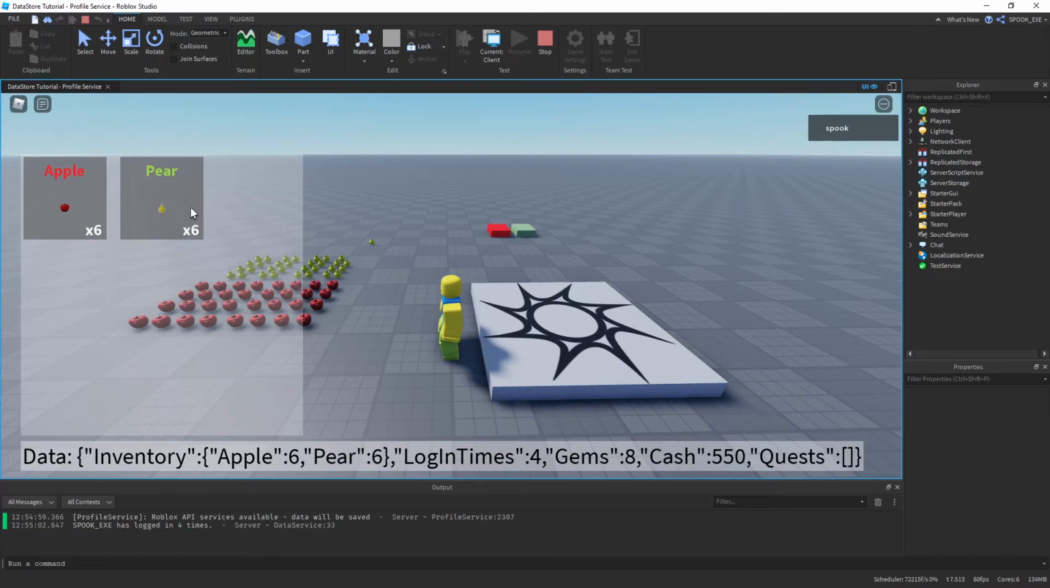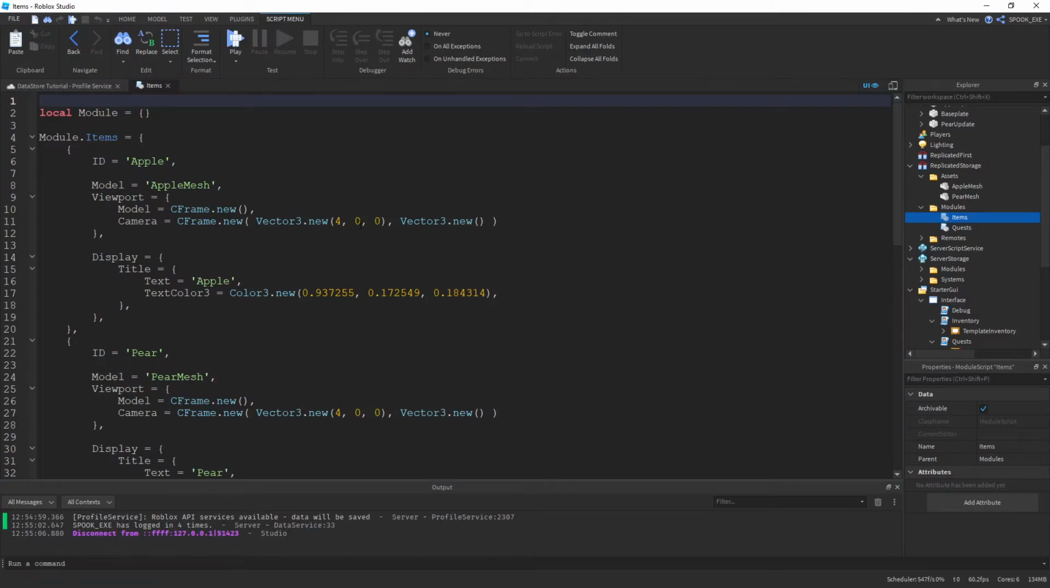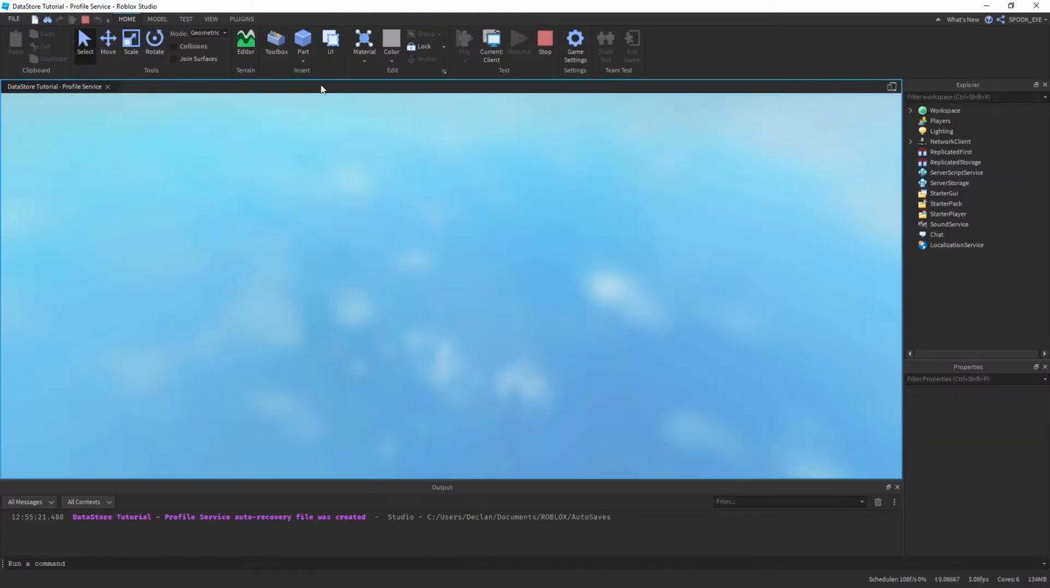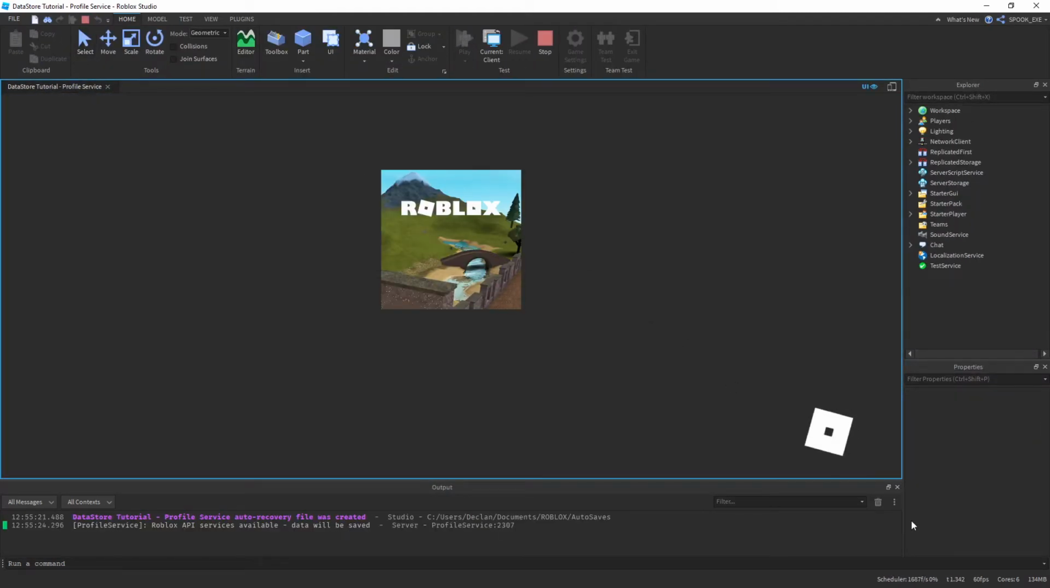So these are quite far out, so how do we zoom it in? We need to reduce the offset. So that's this 4 here. So that's 4 studs away from the origin, and then we'll look back towards the origin. So let's do maybe 2.5. We'll see how that goes. So that's pretty much twice the zoom, or 1.5 times the zoom.